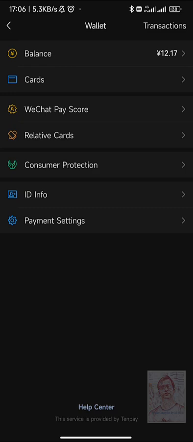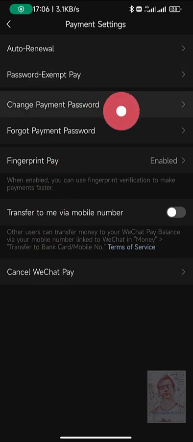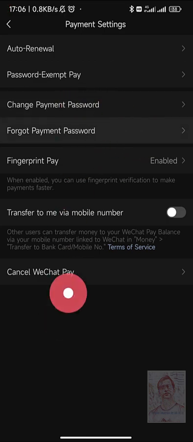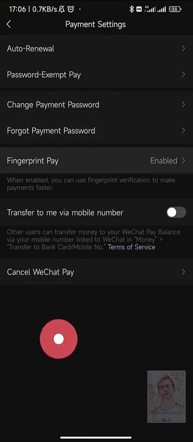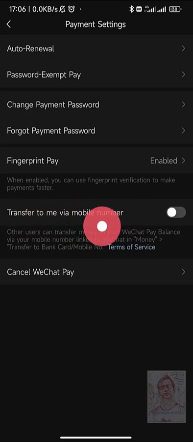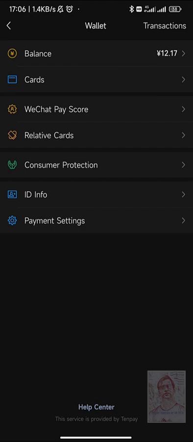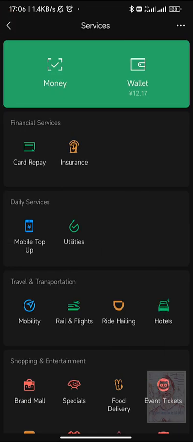Last one is the payment setting. Let's open this option. You can see that this is password-exempt pay, which I don't want to actually enable. This is change payment password, forget password, fingerprint pay is available or not. I have enabled it already. In case your mobile should have this option, obviously. And whether other people can transfer to me via mobile number or not, or cancel WeChat Pay. So these are some further options. Now we are going back and see how to make payments.